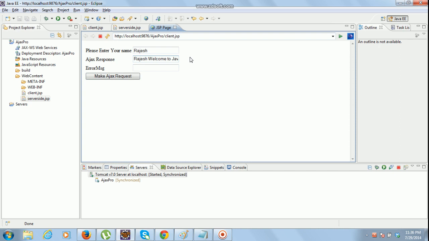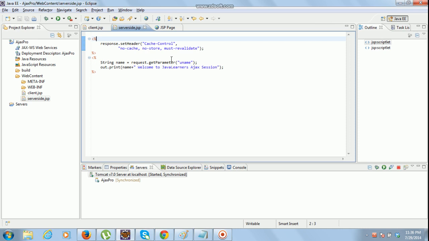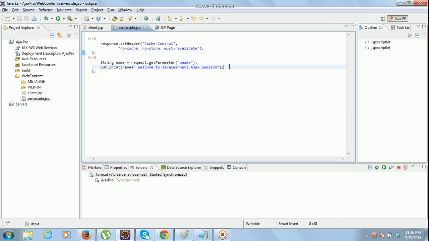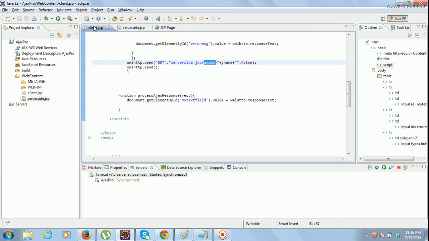In real time, what we can do is, if there is a state and cities drop box, when you change the state, we make an Ajax request passing the state, and in the server-side component make a DAO call, get the cities of that state and pass those to the client, and in the client we can update those cities using JavaScript logic.